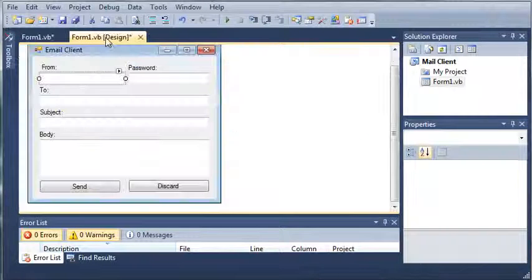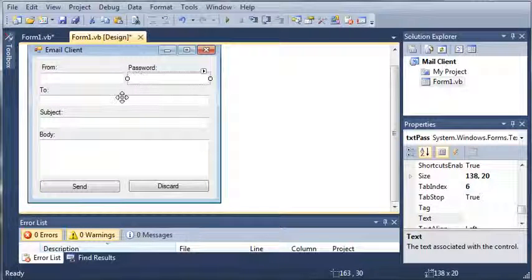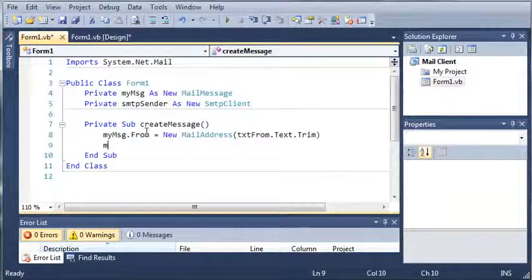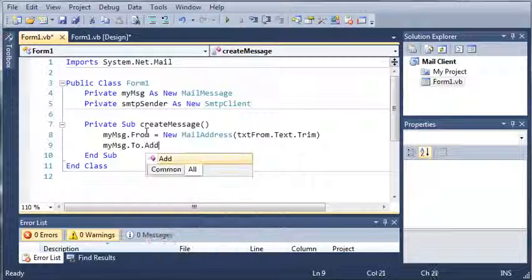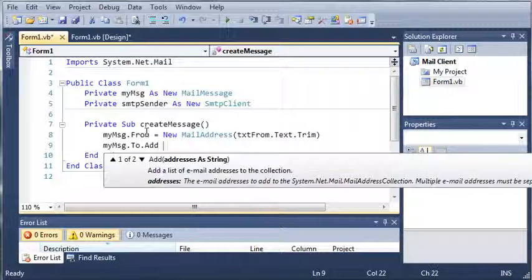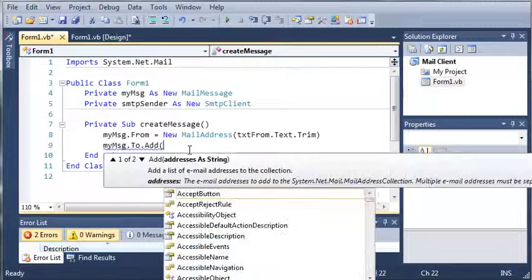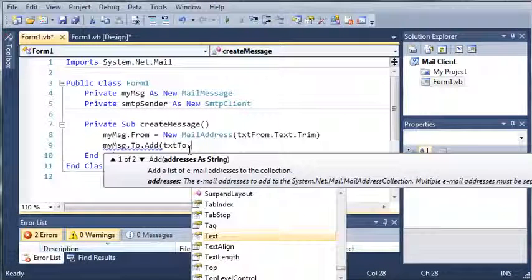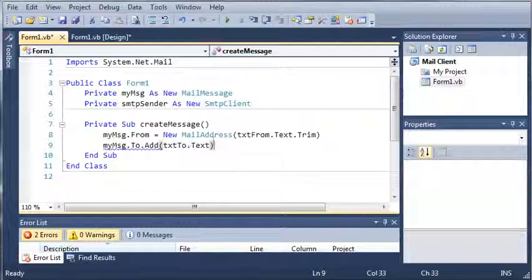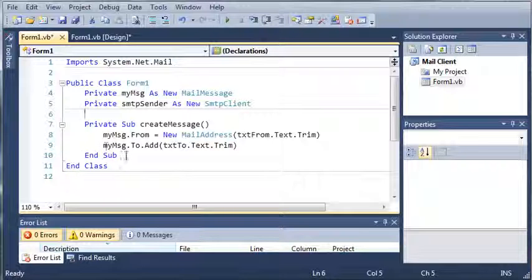The next thing is the To. We're going to use the password later on when we actually send the email. So myMessage.To.Add, and we're adding another email to send it to. We're not setting it equal to something; we're using an address as string, so we pass a string: text2.Text, and we trim that to get rid of any blank spaces. So we added another person to send it to.